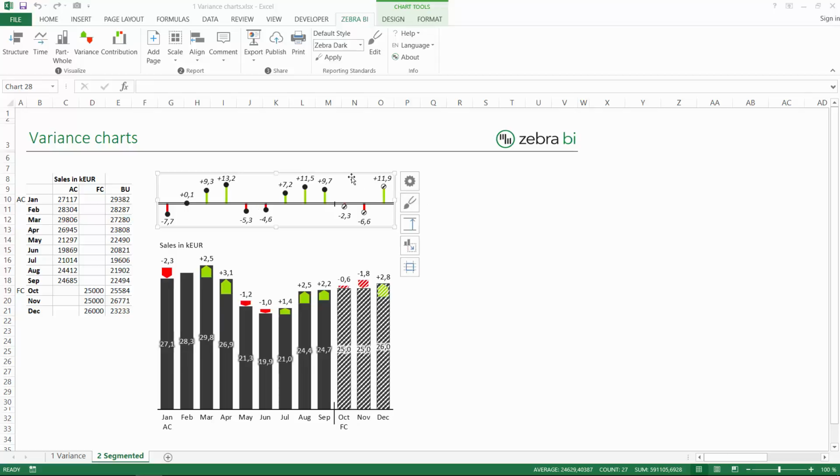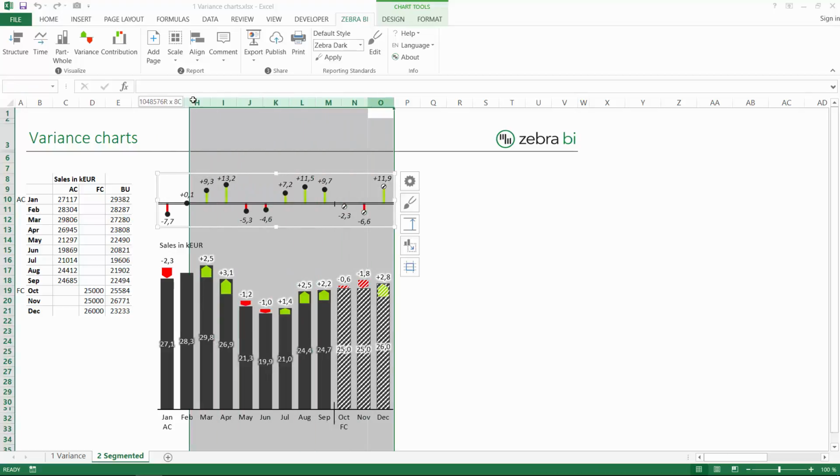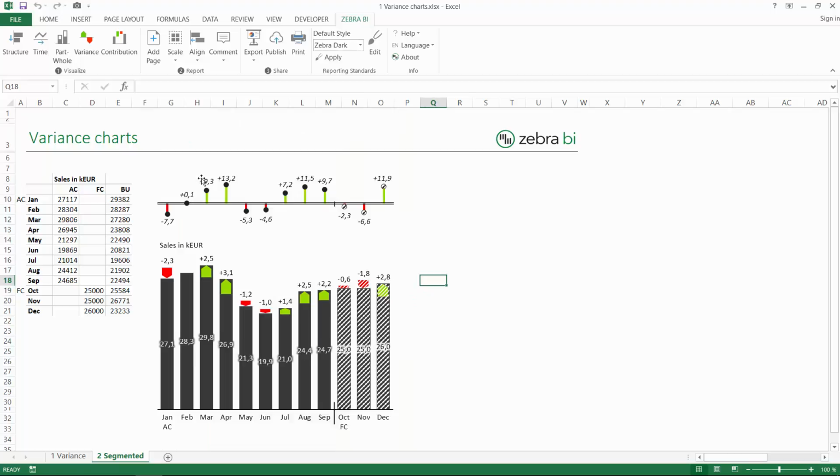Let's just align it. I'm using the Alt key here, so if you resize a chart in Excel and use the Alt key while you're resizing the chart, Excel will align the size of the chart to your columns here. So now everything is aligned, so you can always put relative variances in a separate chart on top of absolute values in your report.